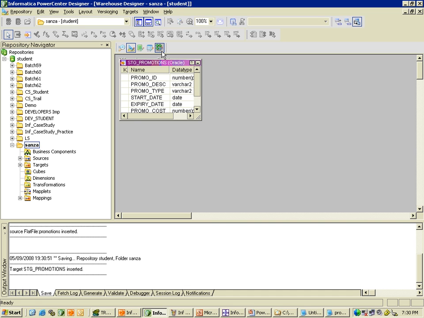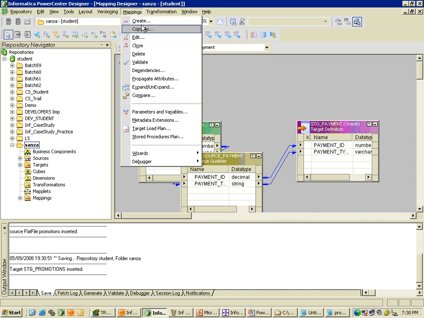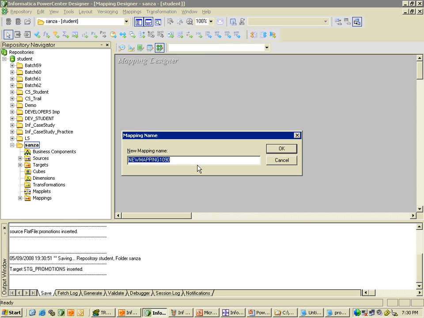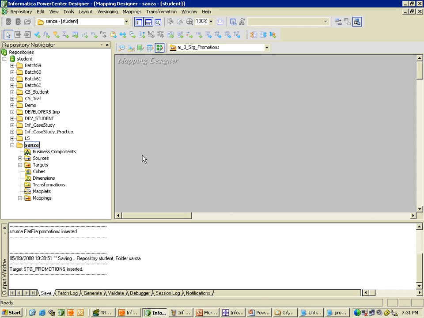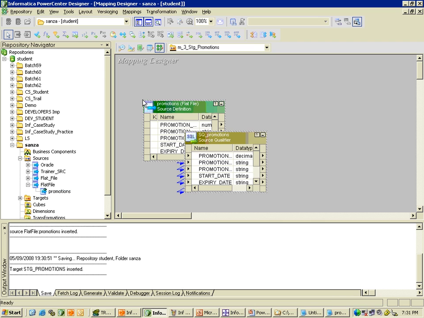Then we'll create a mapping, M underscore P underscore STG underscore promotions. Then you drag your source flat file, promotions. Then you drag your target.